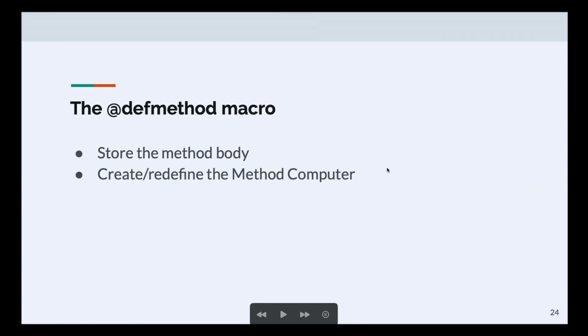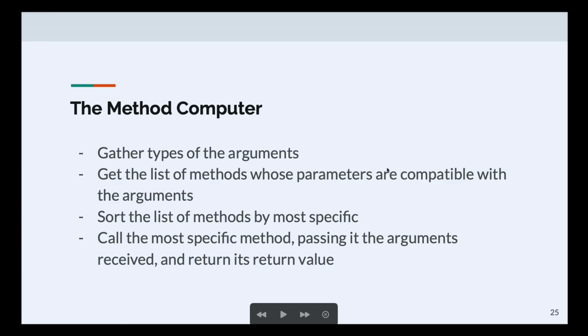Okay, and so the method computer gathers the types of the arguments. It gets a list of methods whose argument types are compatible with the parameter types. It then sorts this list of methods to get the most specific one, and then it calls the most specific method, passing the argument supplied and then returning its return value.